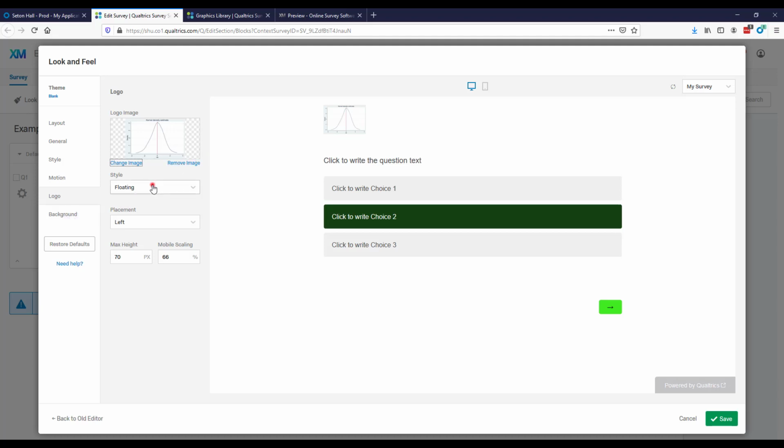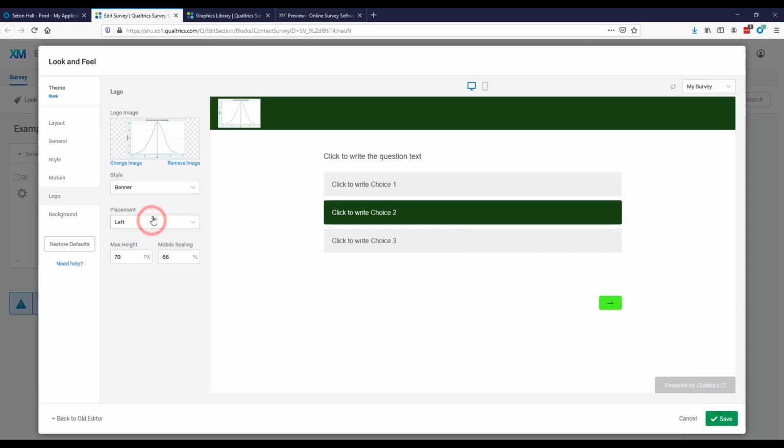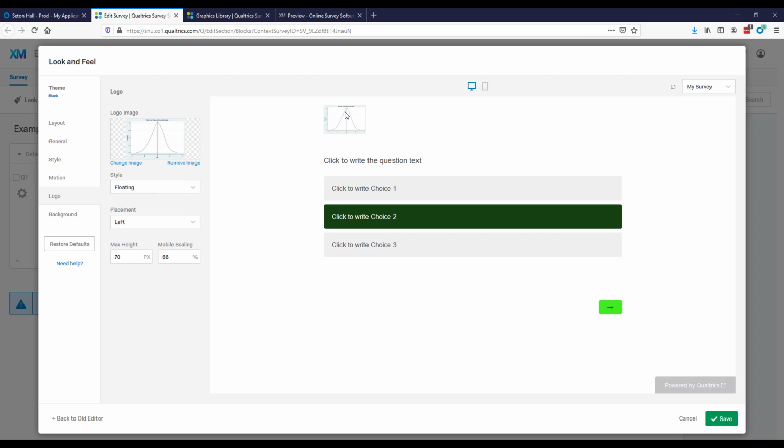And these options here: banner means that it put the image up here at the top along with the primary color that we selected. If you have it floating, that just means that the image alone is going to be up here at the top. And then you can change where it appears, whether it's in the top left, top center, top right, anything like that.